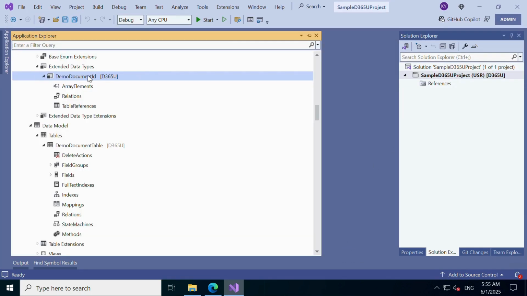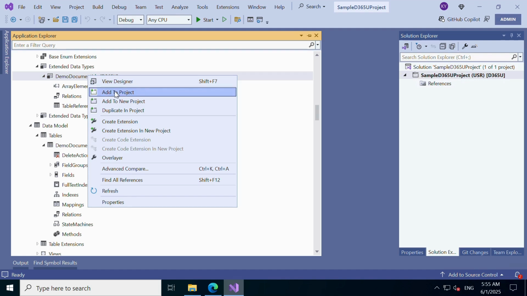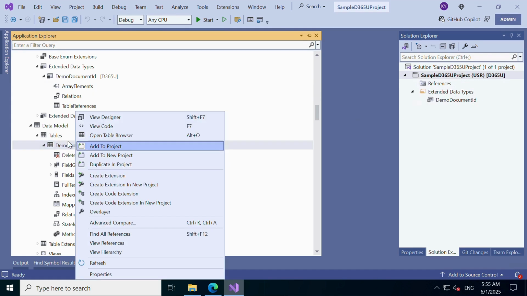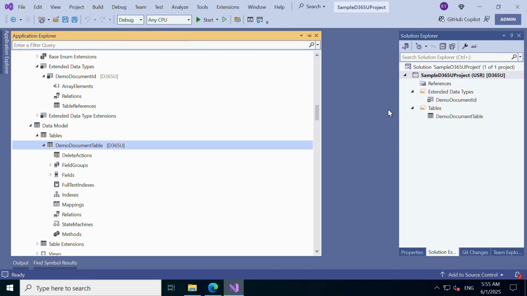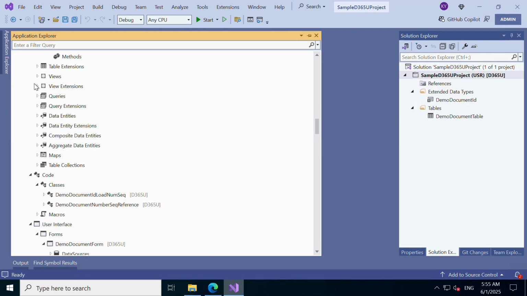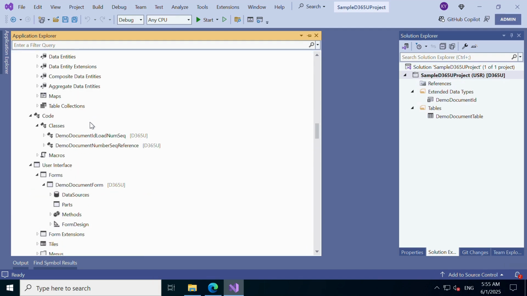Step 3. Now, just start adding objects from the AOT. Whether you're adding a table, a class, or a form, Visual Studio will detect the type and create a folder for it, right inside your project. How cool is that?